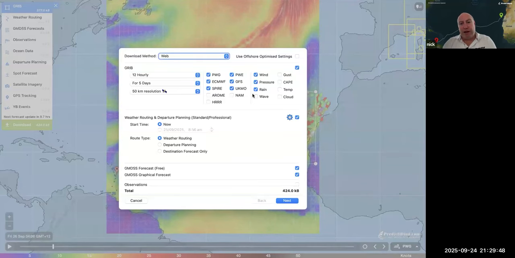And then over here, we've got our different parameters. Do we want wave? Do we want gust? Do we want CAPE? We can make those decisions. And then, as I say, we could do this download now with the smaller area, and then we could do the bigger download with different parameters. So we can change all those settings, and then over here is the settings wheel.